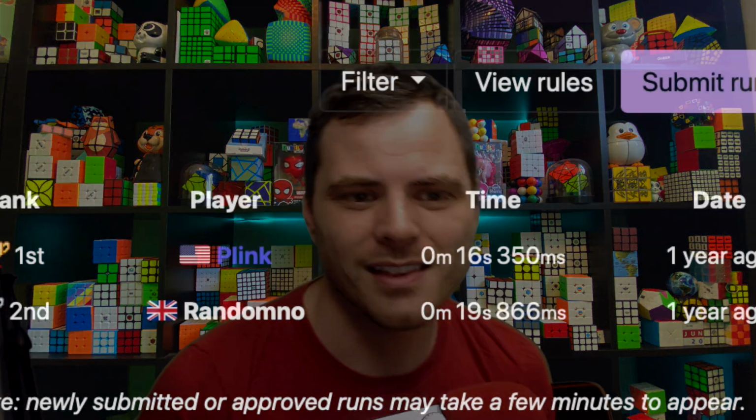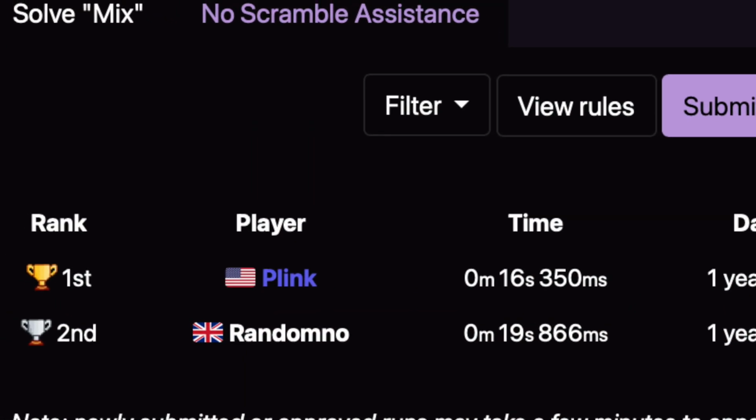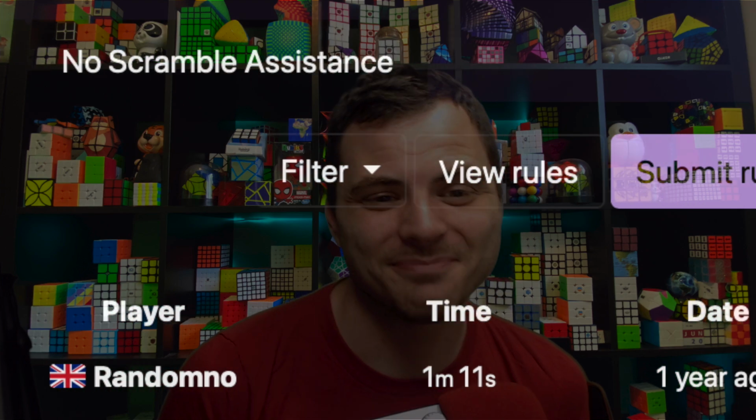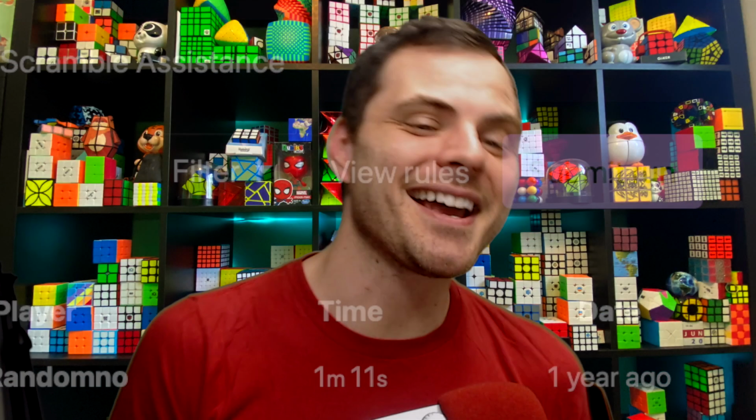Now, there's a record you can get by just reversing the scramble. No, I'm not going to do that. There is a record for actually solving the cube in not just reversing the scramble way. And the record, one person has done it, 1:11. I'm thinking I got this.